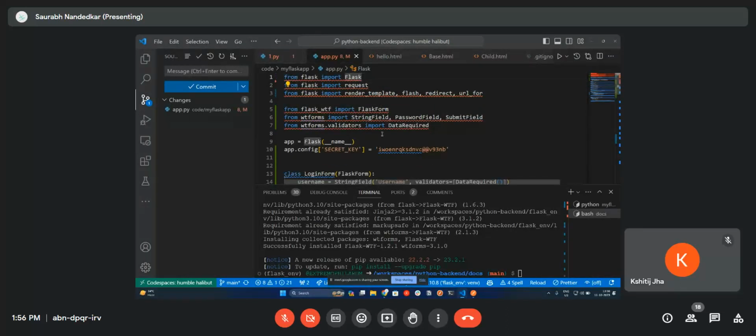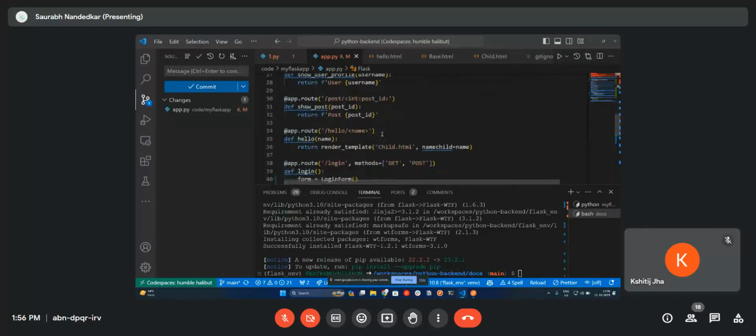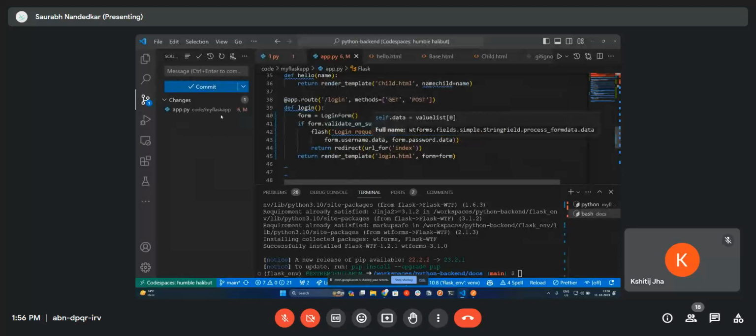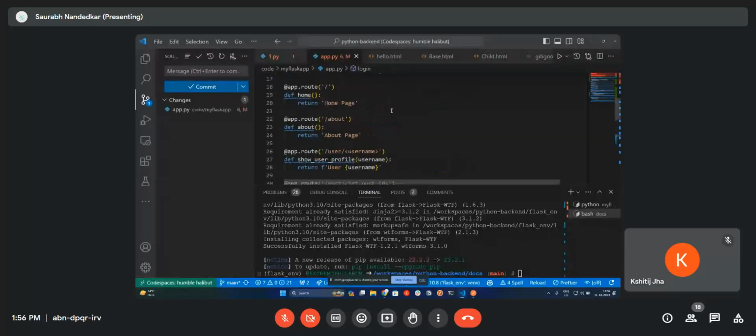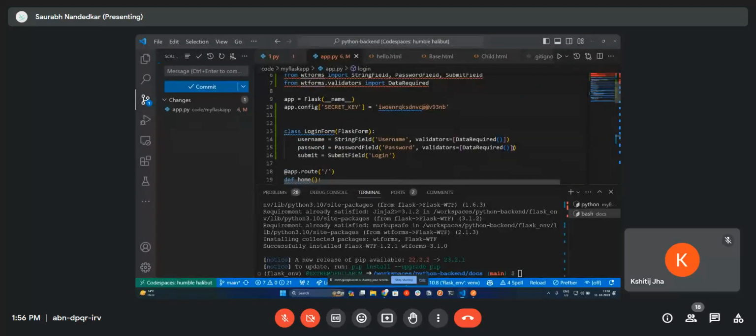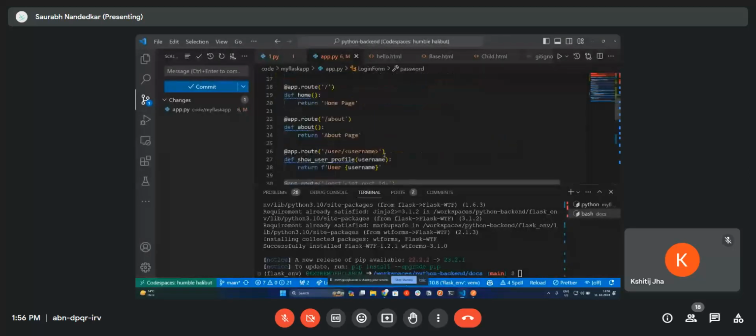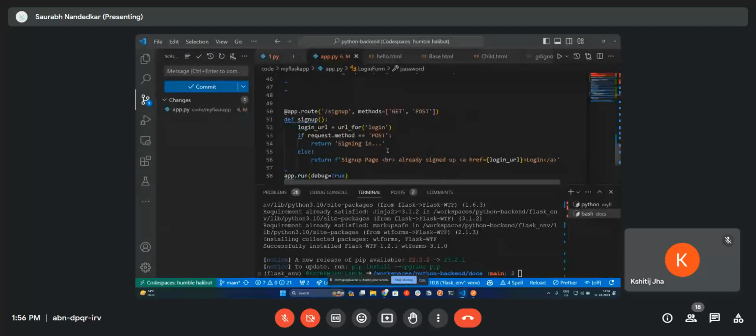Let's show in duplicates. So we are checking if the form, and we'll check the values that we are getting in the form, if they are valid on submit and everything. If valid, so we have a validator here that is data required. So we'll check in that function if we are getting the username and the password. Only then we'll let it proceed to the login.